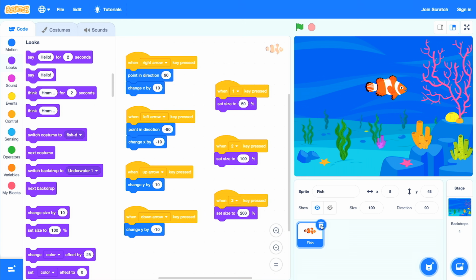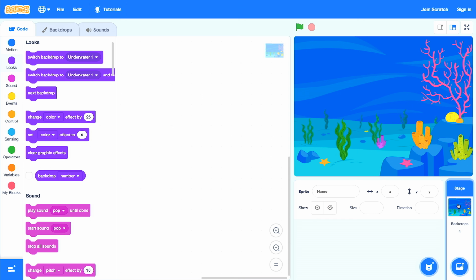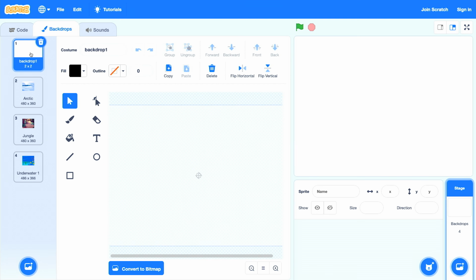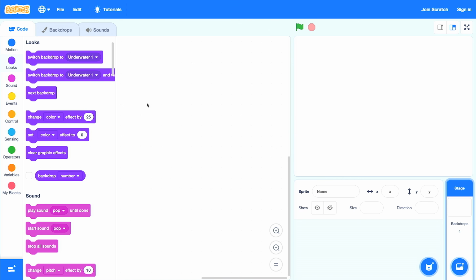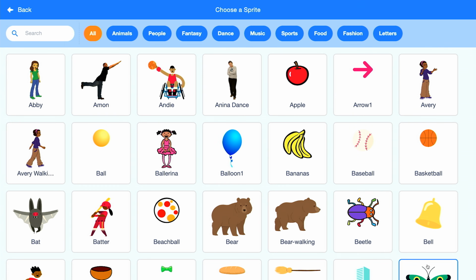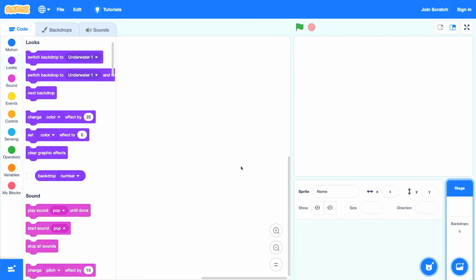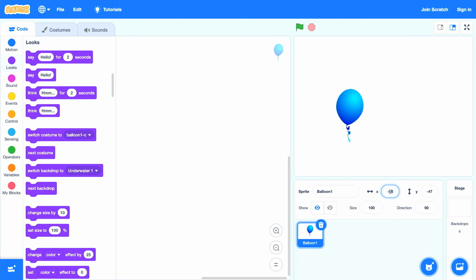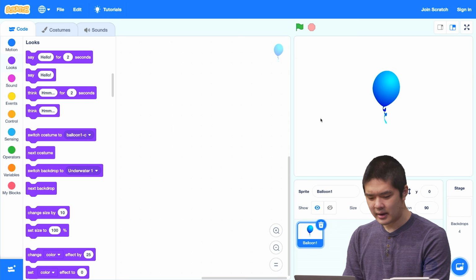I'll go ahead and get rid of the fish. And let's change the backdrop. We'll go back to the plain white backdrop. And let's add a new sprite. And the sprite I want to add this time is the balloon. We haven't really played around with that. I'll go ahead and center the balloon. And I'll go into events.